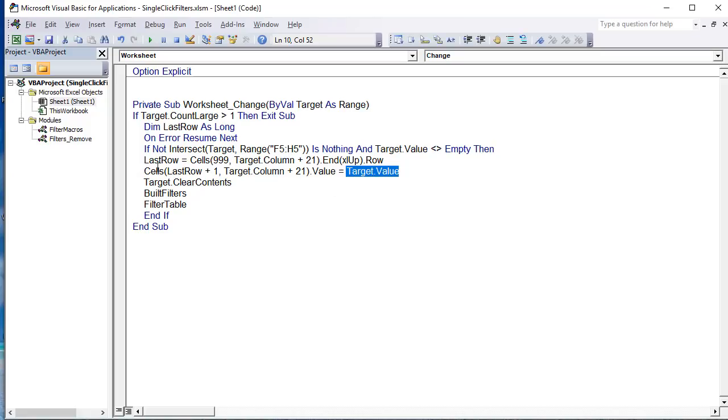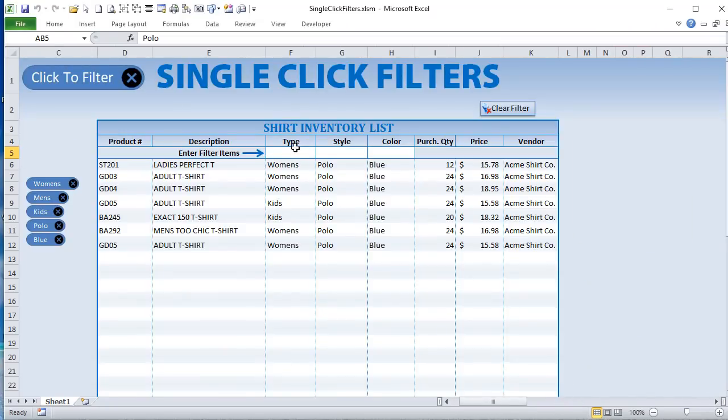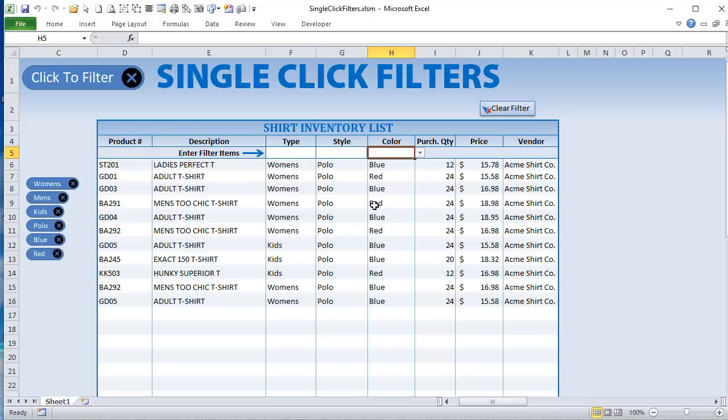So the next line of code, now we're going to clear the target. I no longer need a value here, because our value is going to be in the filters on the left. So we really don't need to see it here. We want this blank and ready for the user to enter a brand new value. So if they want to also add red, they can add red. We clear this cell out so the user is ready to add a new one. Now it's cleared out, so we can add blue, and if we want to remove red, we just click it.